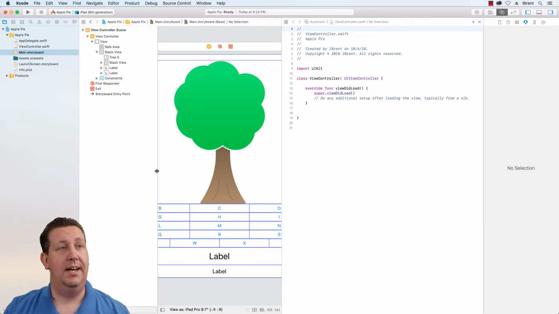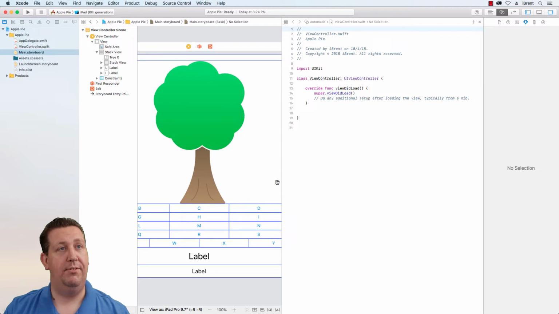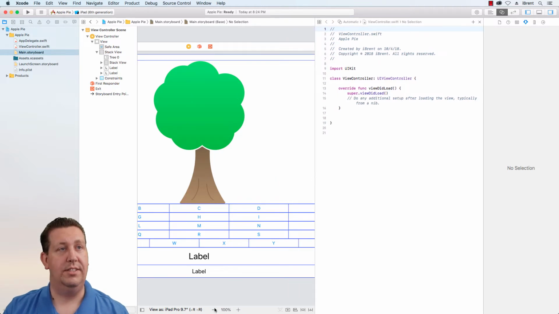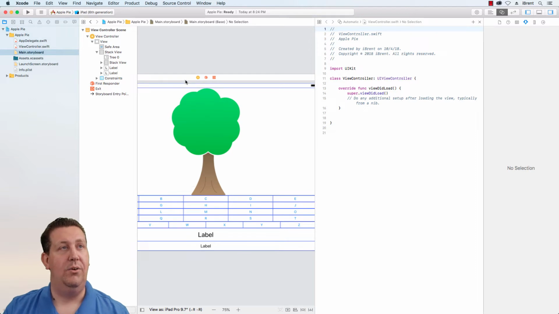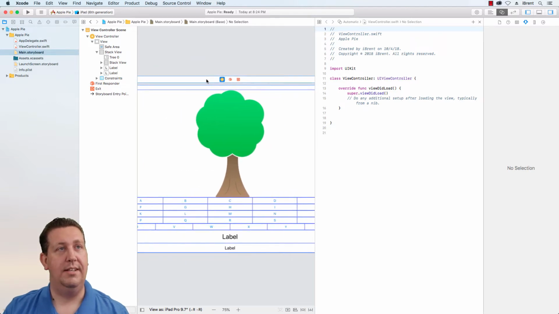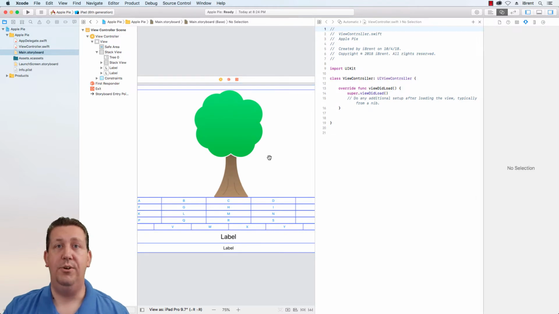In this case, we're kind of bunched up for space. We can move this around a little bit. You can also change this down. We need to see this a little better in order to add some controls. There are a few ways to do this, and the simplest way is to press Control and then click the object and drag to our view controller Swift file.